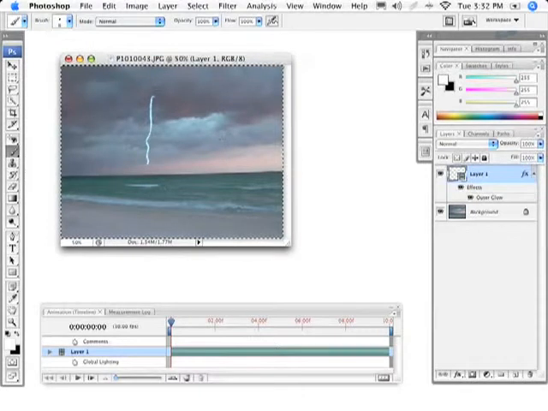So let's move on. I'm going to delete what I've drawn here because I don't need it. I just needed it for the sake of setting up my layer style, but now that I've done that, I can delete it and we can start to animate our lightning.